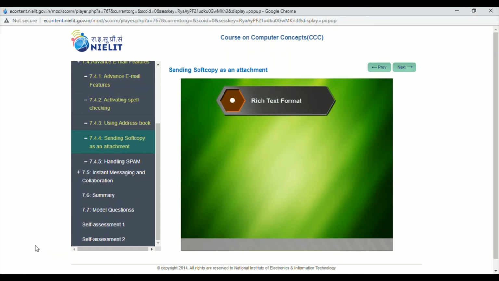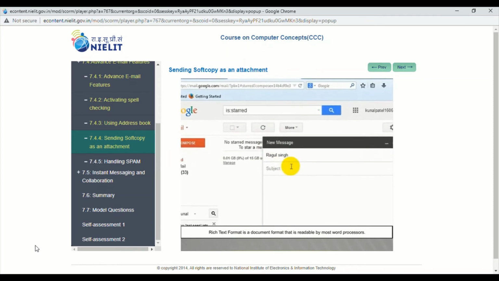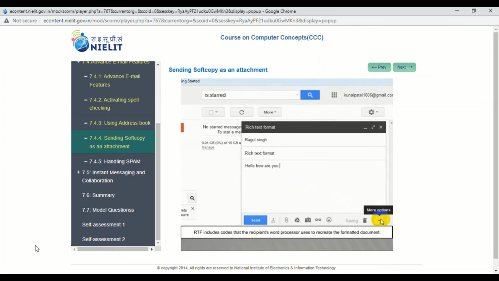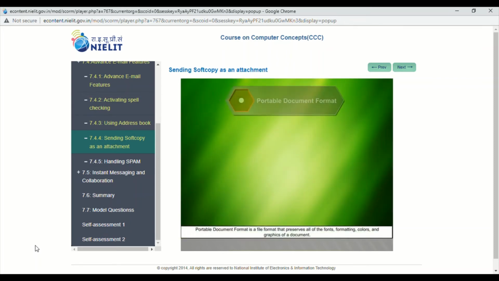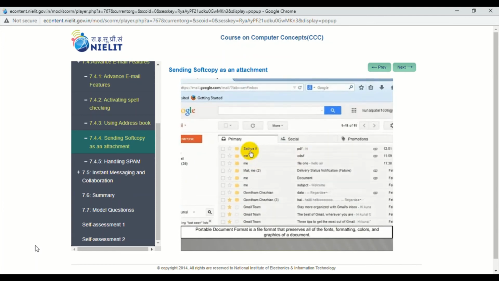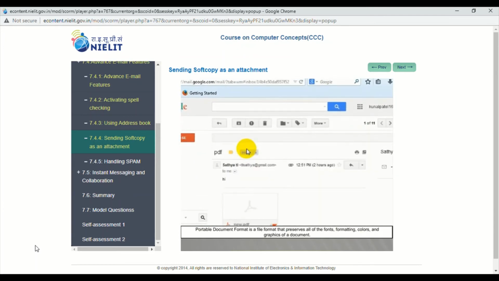Rich text format. Rich text format is a document format that is readable by most word processors. The RTF file is a plain text file representation of a formatted document. RTF includes codes that the recipient's word processor uses to recreate the formatted document. Portable document format. Portable document format is a file format that preserves all of the fonts, formatting, colors, and graphics of a document.